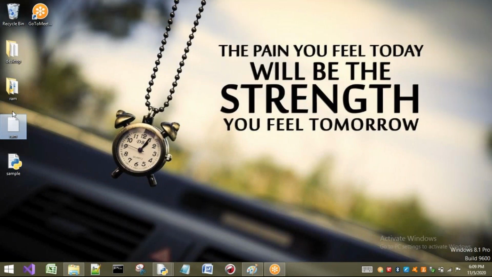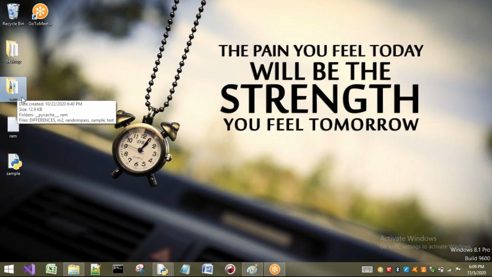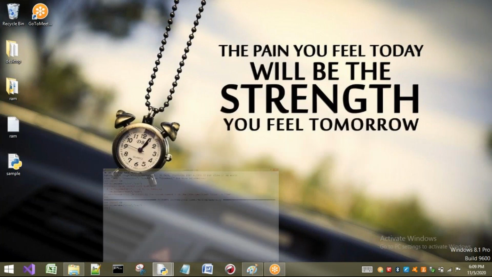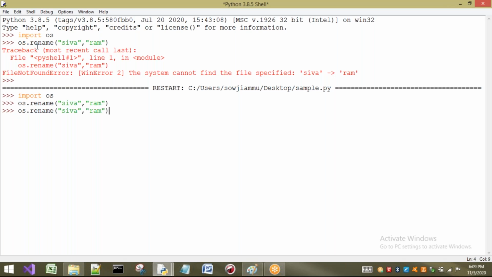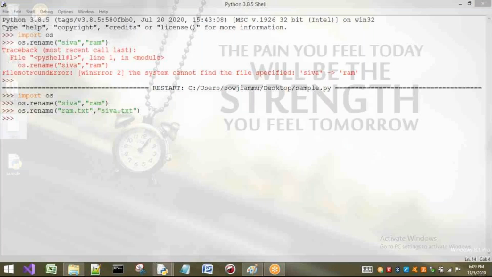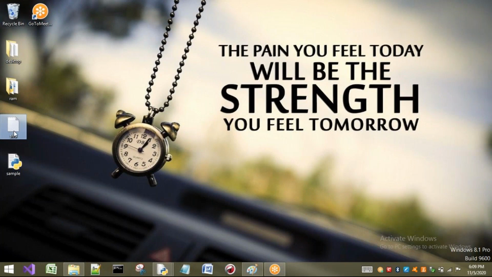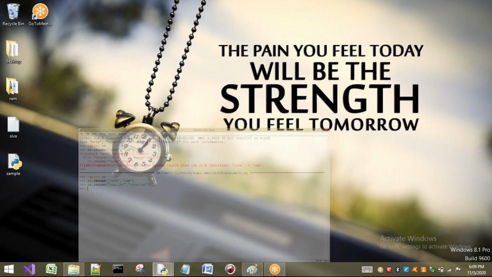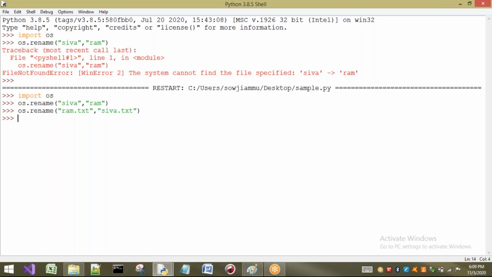Now observe what happens here. Shiva is replaced as Ram. Now the Ram file is there. I want to rename ram.txt as shiva.txt. Now observe the file. See what happens here. ram.txt is renamed as shiva.txt. In this way, we can rename a file and directory in Python.